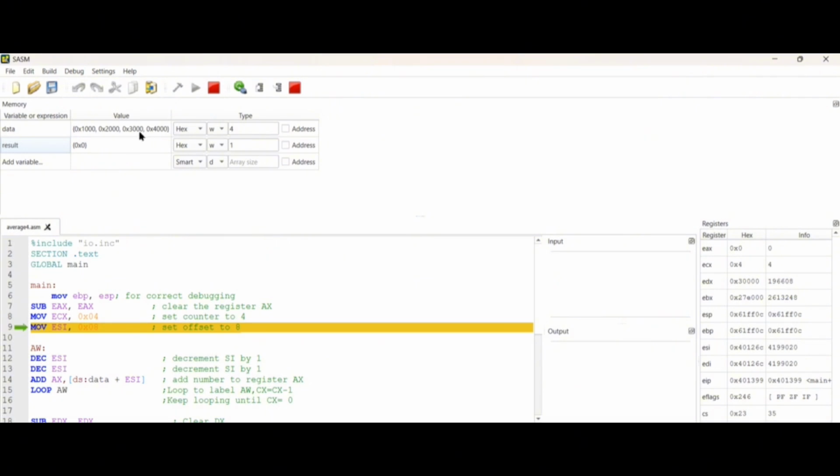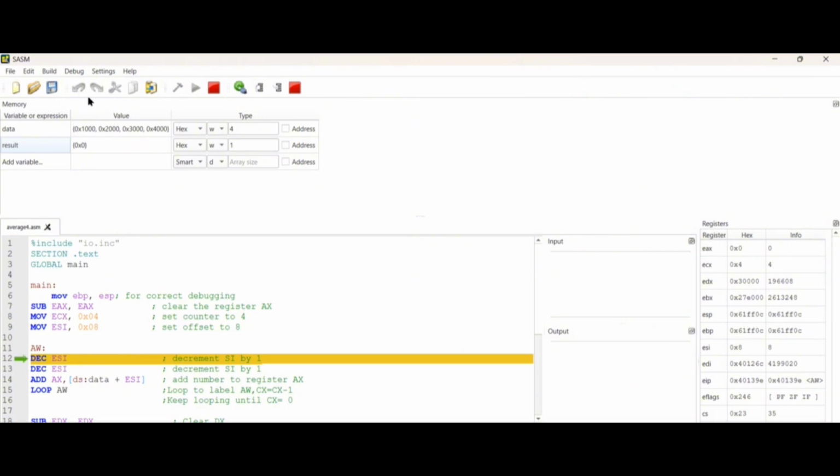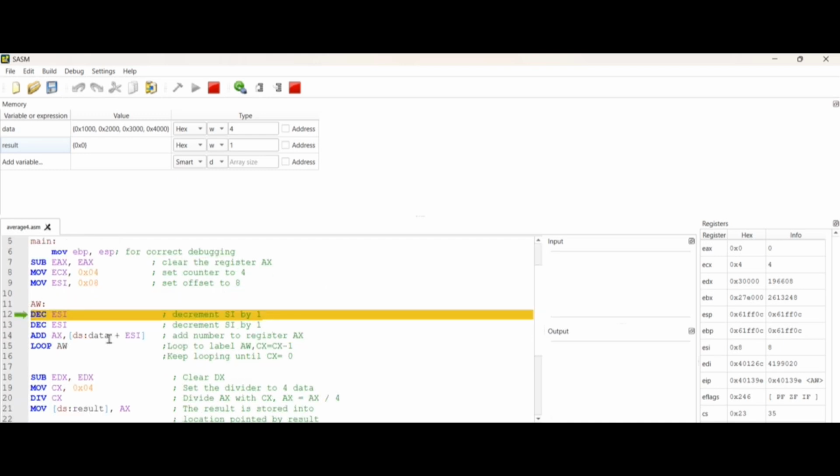If you take a look back at the memory window, you can see that there are 4 values there. Now, moving on to the next line, which is MOV ESI, 0x08, which functions to set the offset to 8. When I click step over to the next line, the ESI register is set to 8, and this register will then be used as an offset to access the elements in the array.